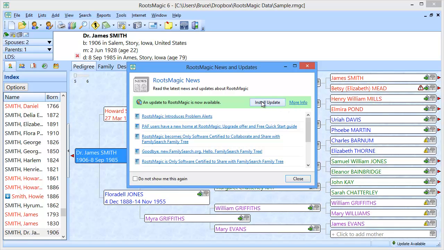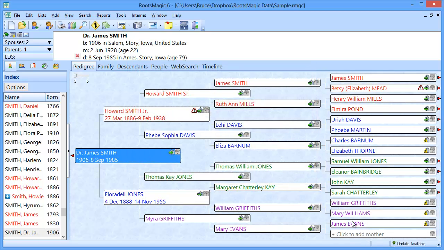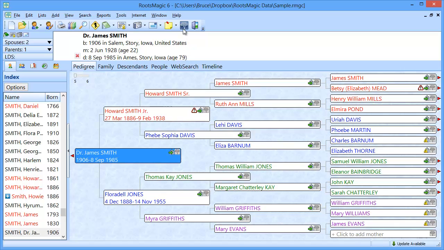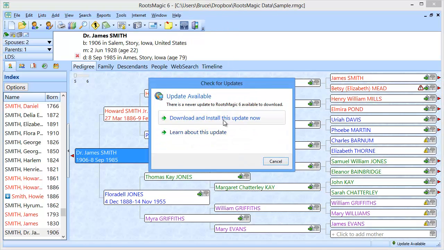So that's the first place. The second place, if you go ahead and close this, is when you're running the program, if there's an update available, down here in the lower right corner, you'll see a little notification that an update is available. And if you click on that, that will also come up and have the same two options, download and install the update, or learn about this update. And the third way is to go to the Help menu. And you can click on Help and say check for updates, and that will again bring up that same screen to download the update or to learn about the update.